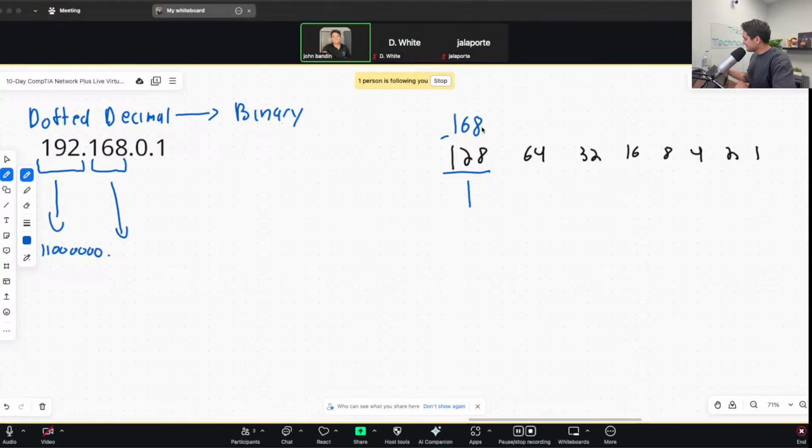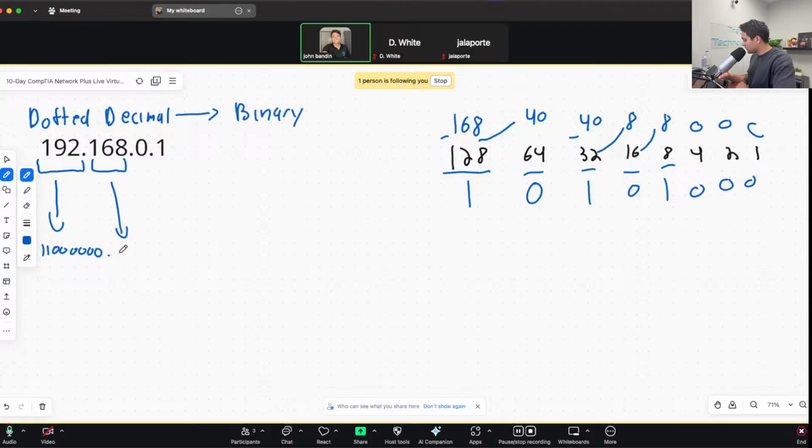Okay. So then we get 40. Is 40 greater than or equal to 64? It's not. It's less than. So guess what? Off bit. Is 40 greater than or equal to 32? It's greater than. So guess what? On bit. Then 8: is 8 greater than or equal to 16? No. Off bit. Now is 8 greater than or equal to 8? Easy. On bit. And then the rest is zeros. And there we go. So 168 converts to 1, 0, 1, 0, 1, 0, 0, 0.